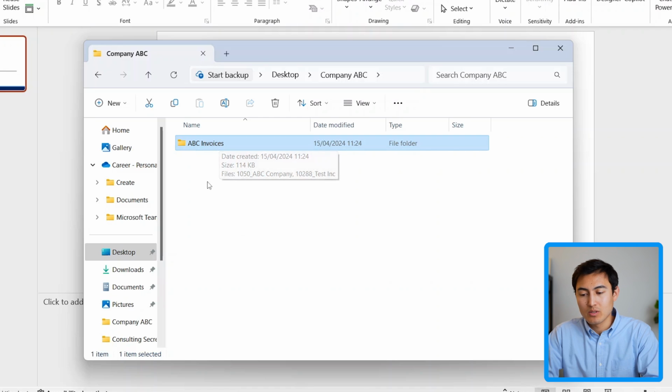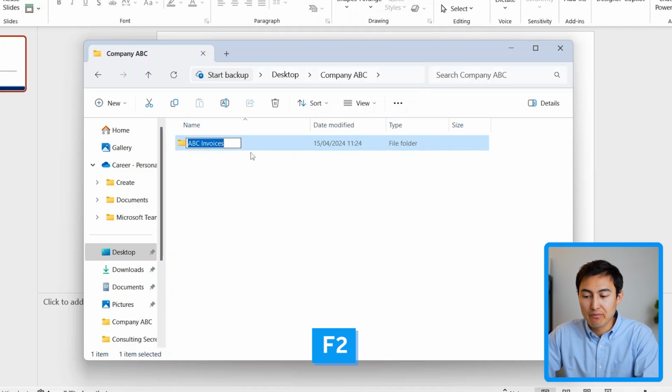Next up, we have the F2 key to rename files. So this is by far the fastest way to do it. You just select any folder and press the F2 key, and now we're ready to rename anything.